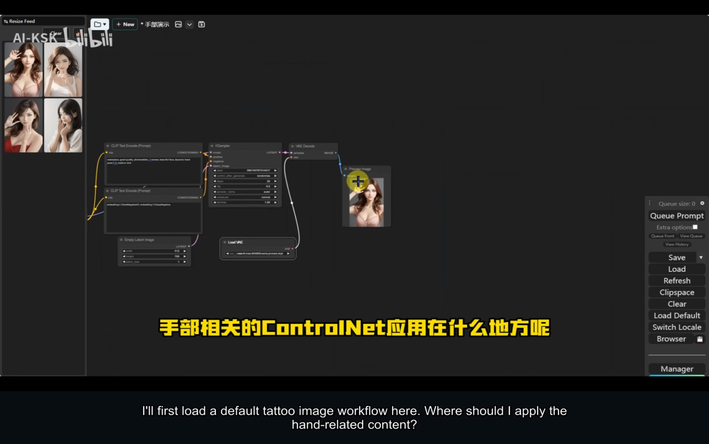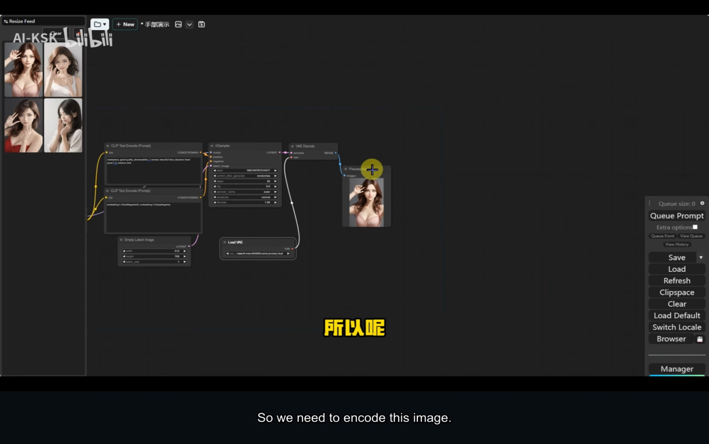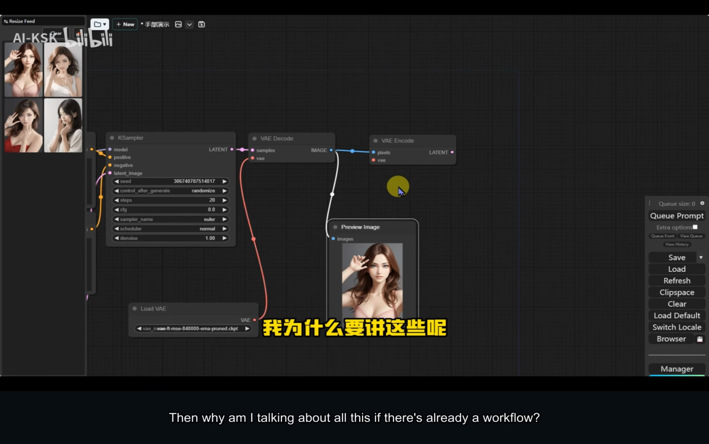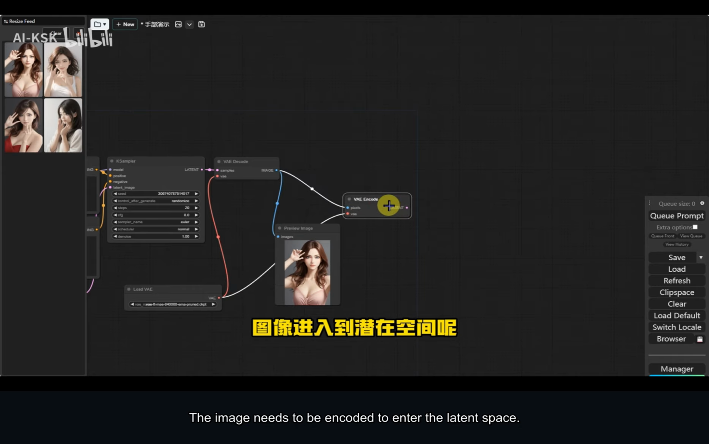Where should I apply the hand-related content? This app is used for local retouching and image generation, so we need to encode this image. Then why am I talking about all this if there's already a workflow? May this bring you some inspiration? The image needs to be encoded to enter the latent space.